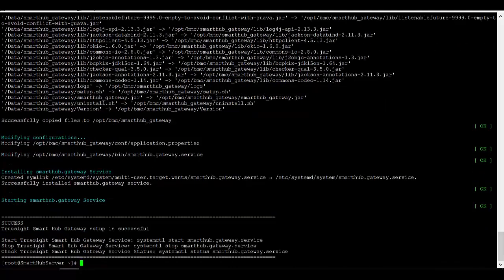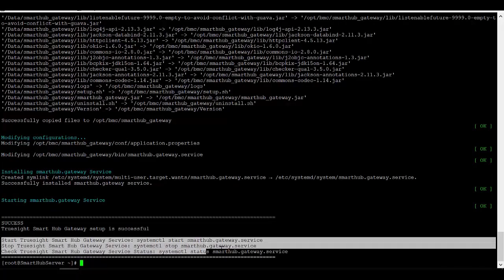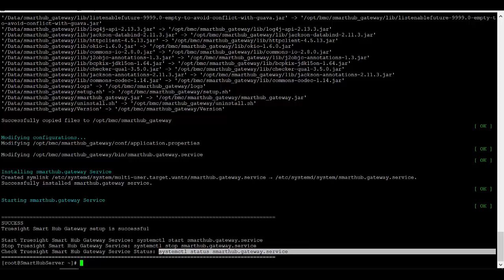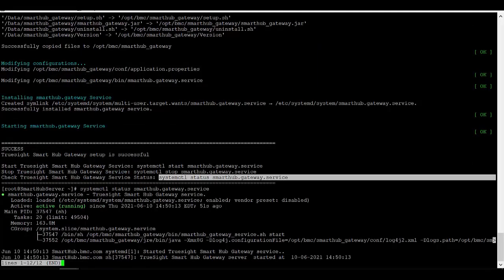So the installation of Smart Hub Gateway is completed. To start, stop or check the status of the Smart Hub Gateway, you can use these systemctl commands. So I will check the status of the Smart Hub service now using this systemctl command. It says that the Smart Hub Gateway service is active and running.